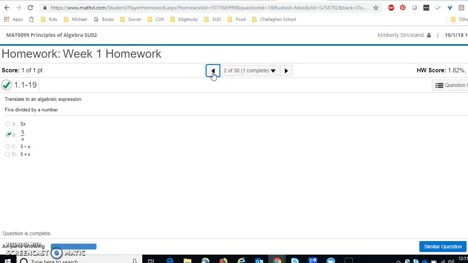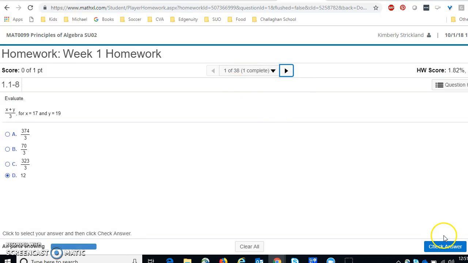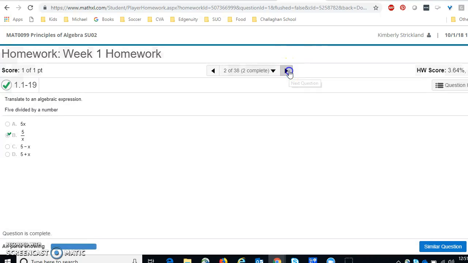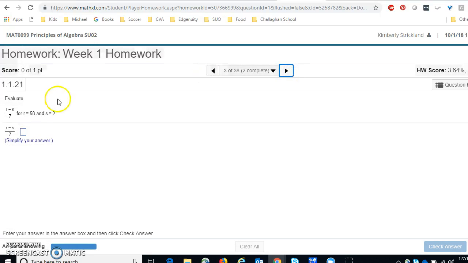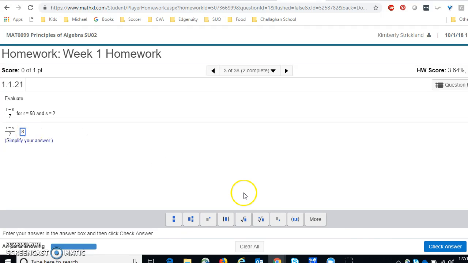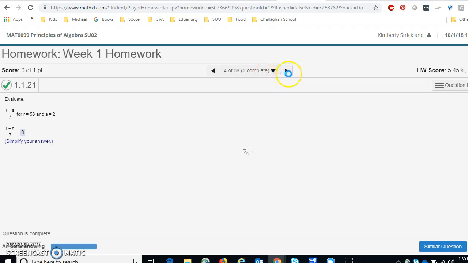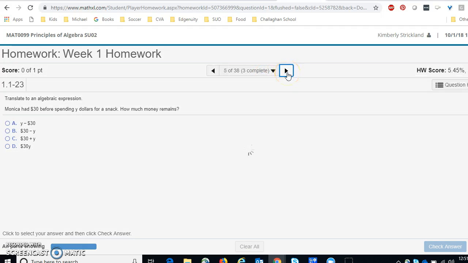Let's see if I got my other one right. Okay, I did. Oh, I didn't check it. I gotta check it. So I check it. Oh, nice work. Let's see. I subtract those. That's 56. 56 divided by 7. I click an 8. Check answer. Okay, I go to the next one.